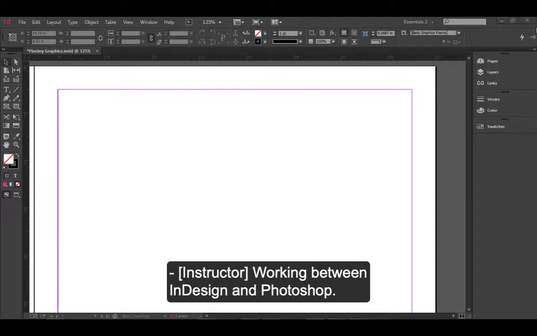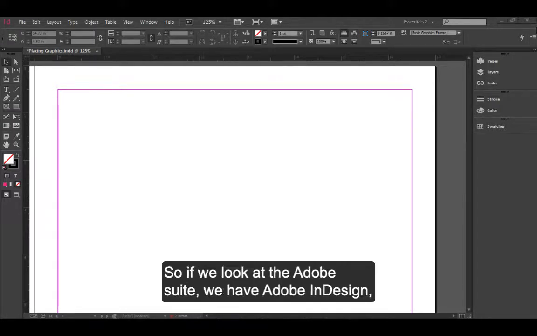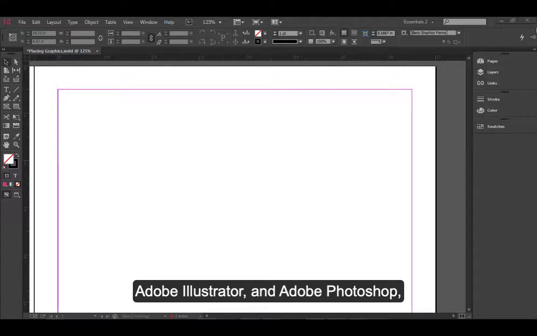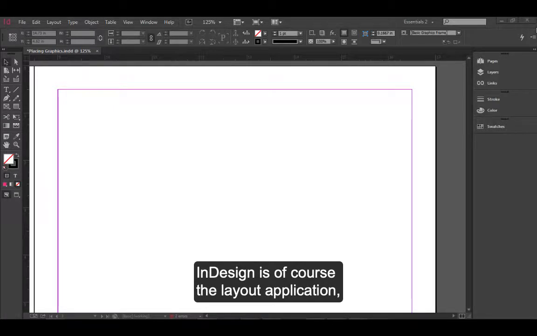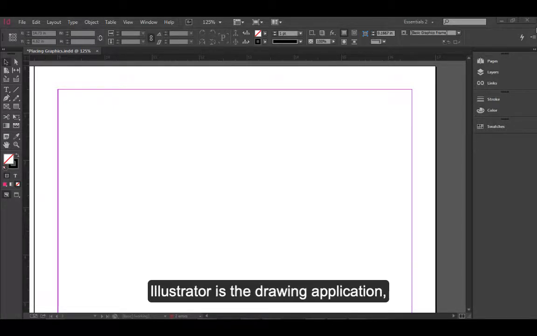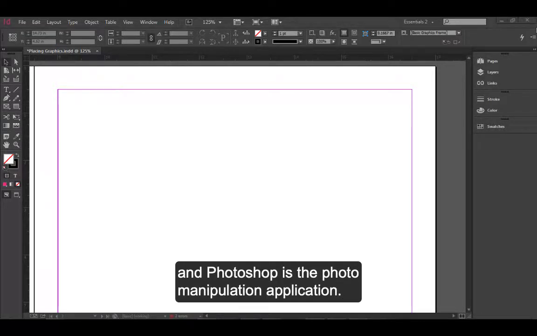working between InDesign and Photoshop. So if we look at the Adobe suite, we have Adobe InDesign, Adobe Illustrator, and Adobe Photoshop. Those three as being the three main tools. InDesign is, of course, the layout application. Illustrator is the drawing application. And Photoshop is the photo manipulation application.